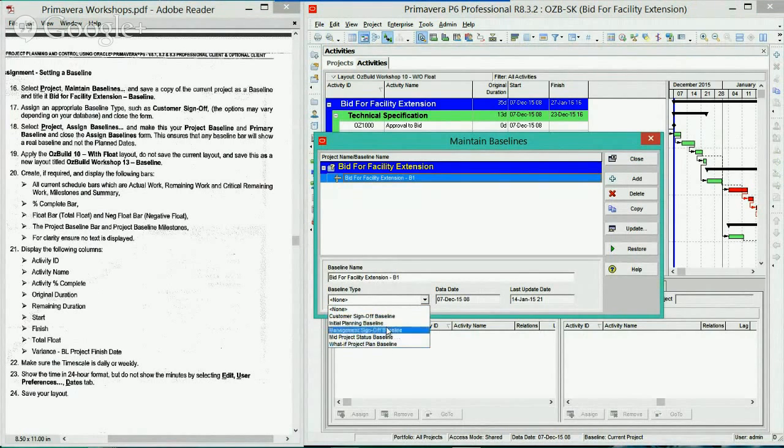There's several other options, like the initial planning, and they're self-explanatory. So just depending on what part of the project you're in is what you select. So we're going to do customer sign off. Now, as far as baselines go, you can always baseline as much as you want with Primavera. So if you want to baseline every other week, every 2 weeks, or every month to compare to what you've done previously, that might be a good idea as well.